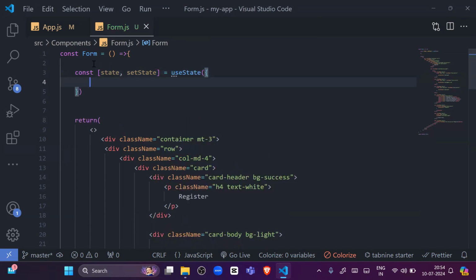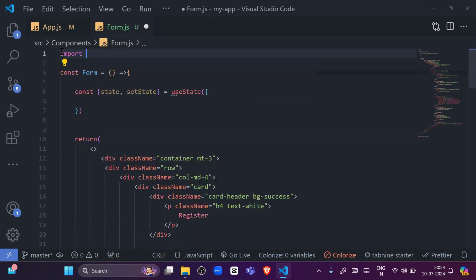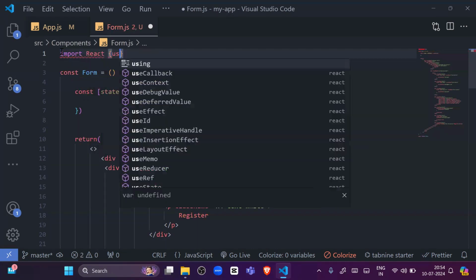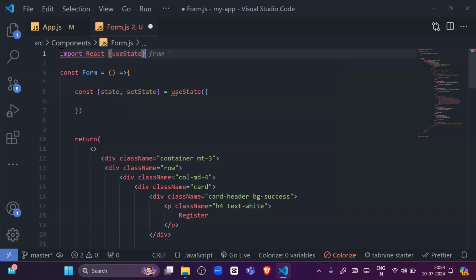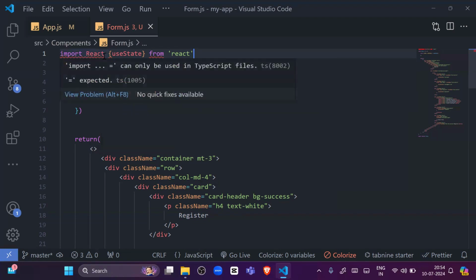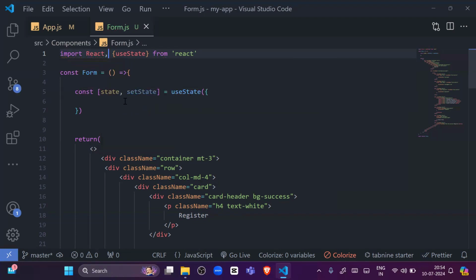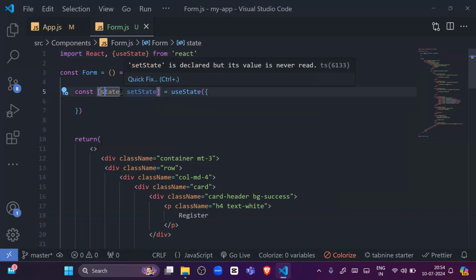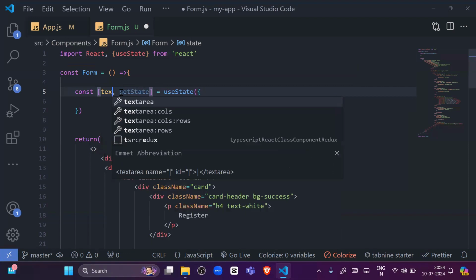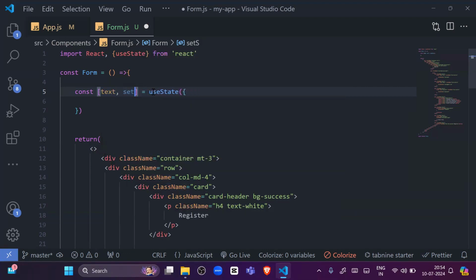Here I will initialize the state. If we are using the useState hook, we definitely need to import it. So I'll import React first, then useState, from React, like this. Comma is missing, okay, fine. Here I'm mentioning state and setState, but you can use other names also, like text and setText. There is no error at all, but for our convenience, so that we can easily remember, I'm writing state and setState each time. It is not mandatory.